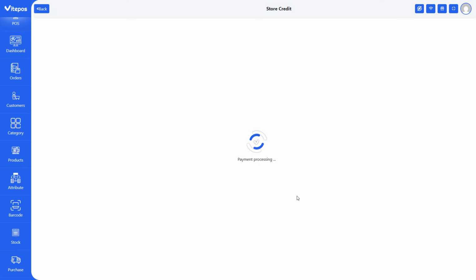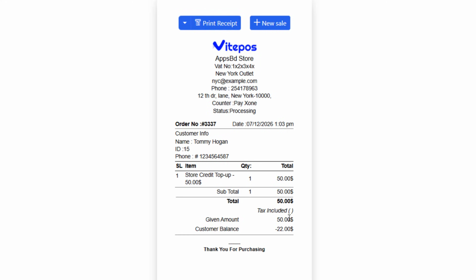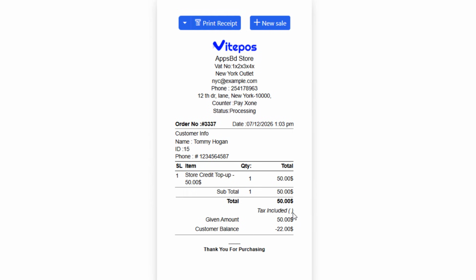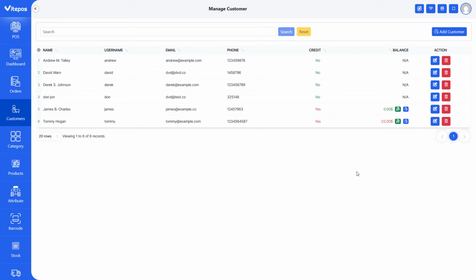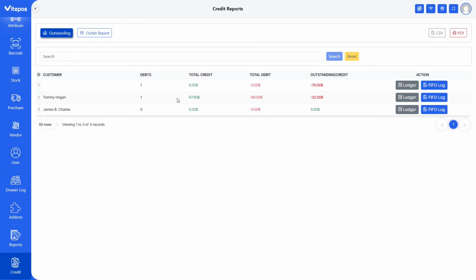After generating the receipt, we can see that after paying $50, the customer's account balance updates to minus $22. The outstanding balance was minus $72, and after paying $50, the customer's outstanding balance on the account is now exactly minus $22. If we check back on the customer module, we can see that Tommy's debt balance is now minus $22. And if we navigate to the credit module, here we can also see Tommy's total credit and total debt amount alongside the current outstanding balance.